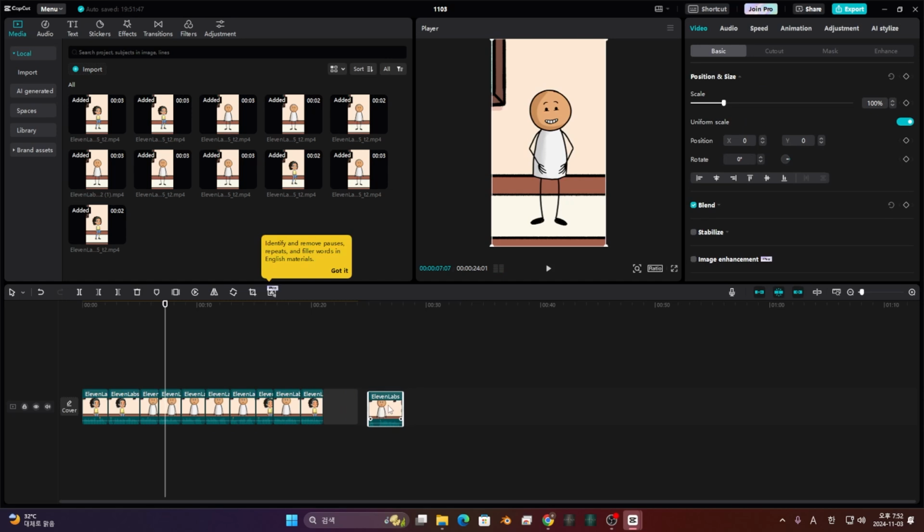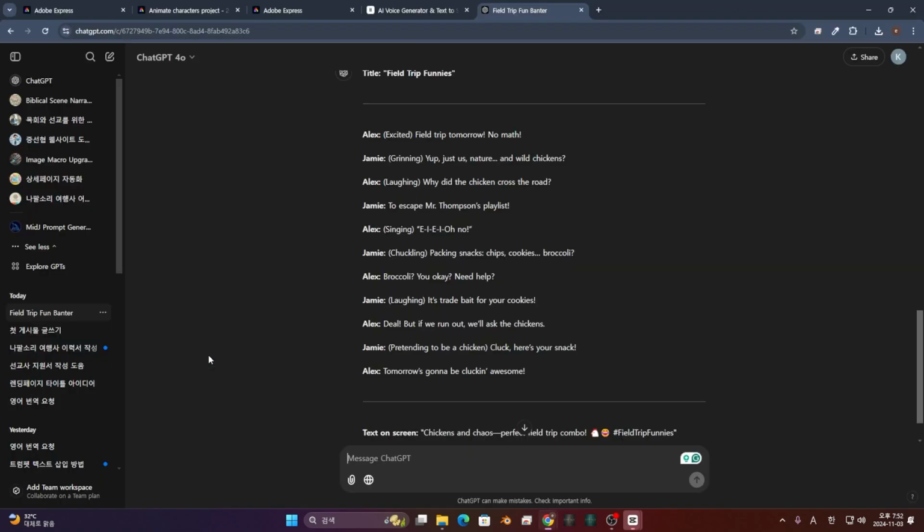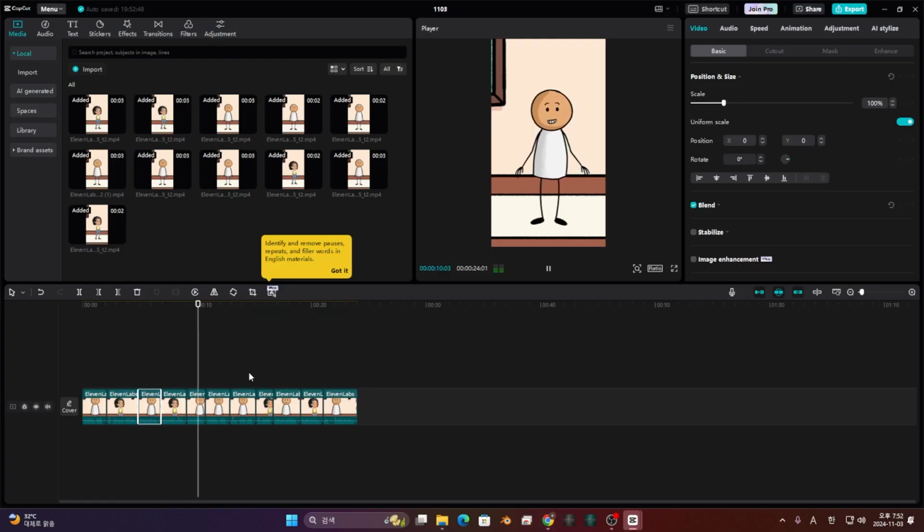This one is the last one. Why did the chicken cross the road? This one is the first, field trip tomorrow. No math. To escape Mr. Thompson's playlist. Yup, just us, nature, and wild chickens. And next one is why did the chicken... this one, Thompson's playlist. And then it is E-I-E-I-O, no.